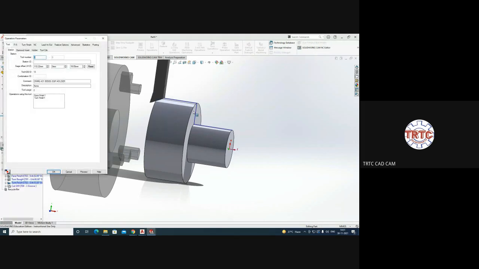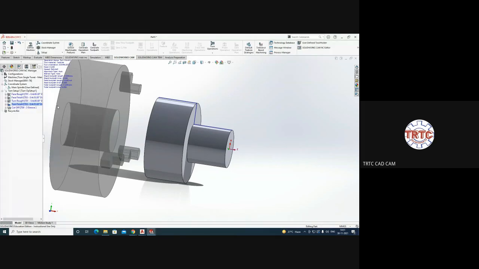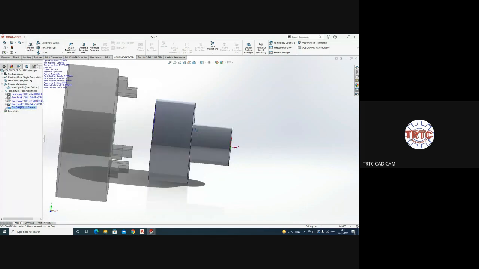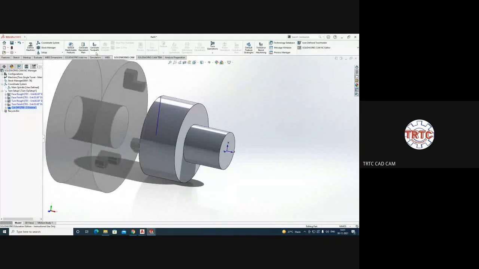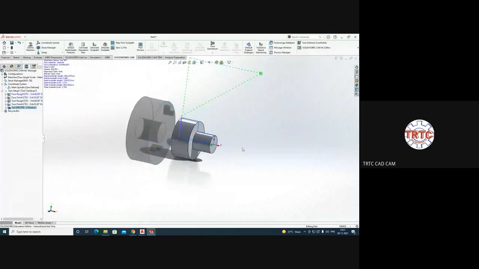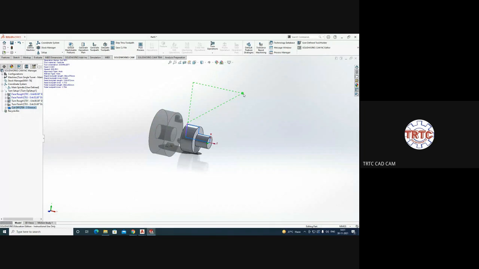What tool you need, you can see the single point cutting tool. What will be the rake angle, relief angle, everything you can provide. Finally, it will cut off this part. You can see this is a three jaw chuck. Now generate the tool path. This is the home position of the tool. It will come here and provide the finishing operation.